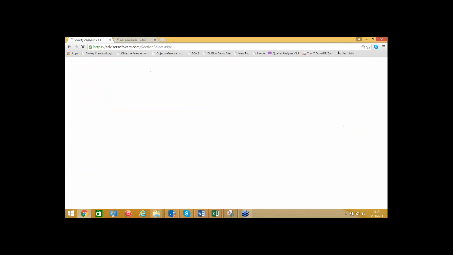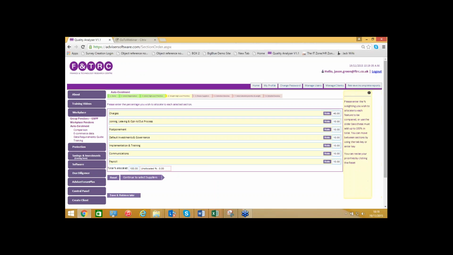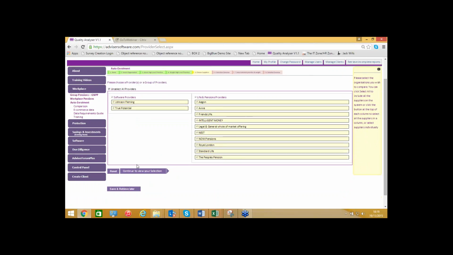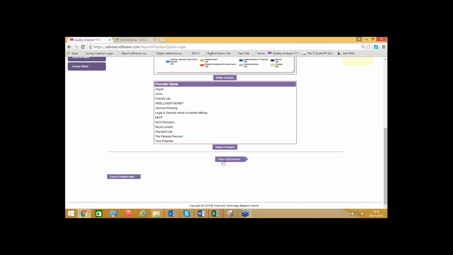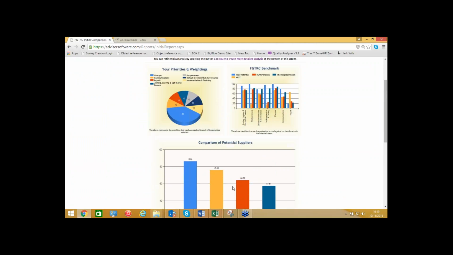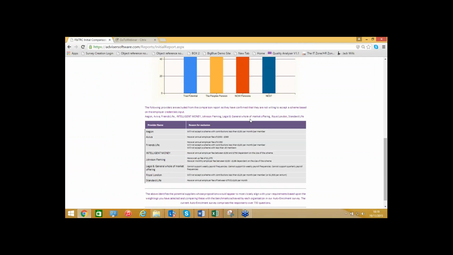And then this time, if I go through and continue my analysis the same as before, so I'm using the same template, so it's selecting the same criteria, it's selecting the same weightings for me. Again, I'm going to say I want all providers included, but this time when I get to the initial report stage, it's going to dramatically reduce. So instead of having all 12 providers showing, we can actually see now I've only got 4 providers showing, and a table here giving me reasons and rationale as to why people have been removed.